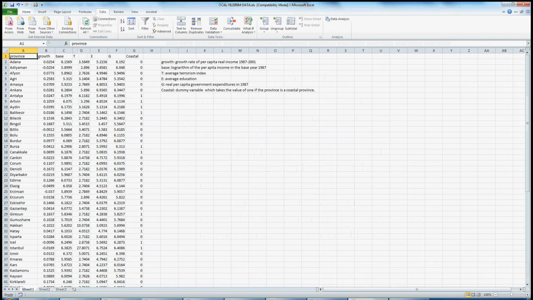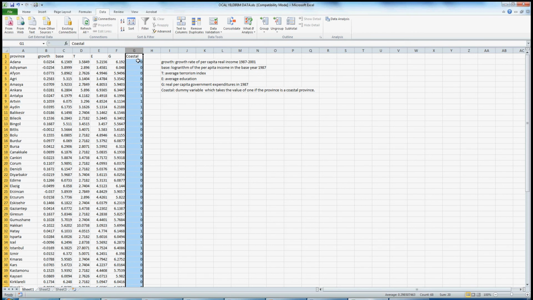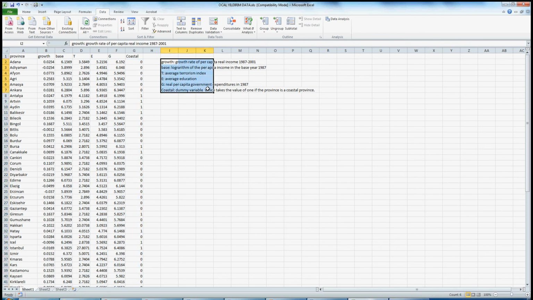The original file looked like this. You have the province name in the first column, and then you have all of your attributes, the dependent variable, and then your independent variables, including a regional dummy, coastal, at the end. The variables are described for us, but there is no spatial data here. There's no spatial code, there's no coordinates, and there was no shapefile alongside this Excel file.